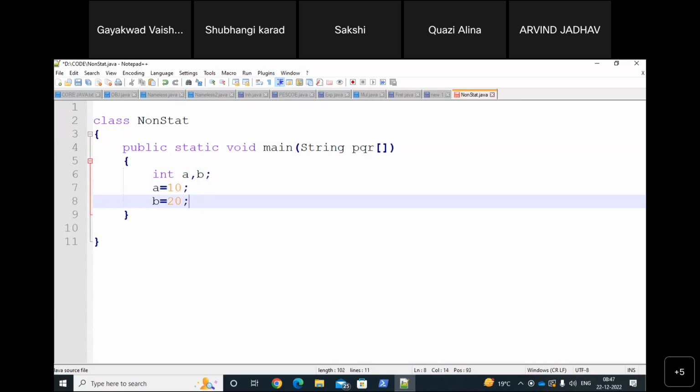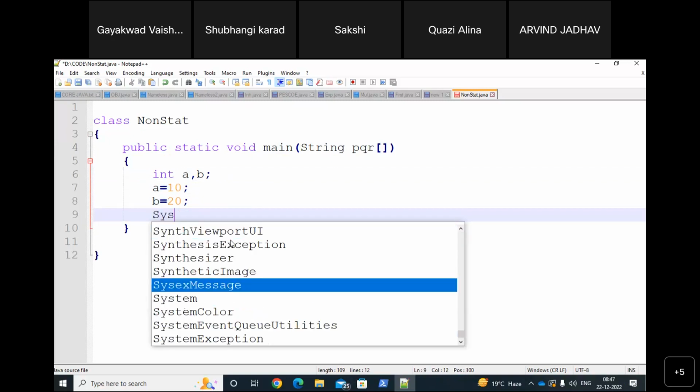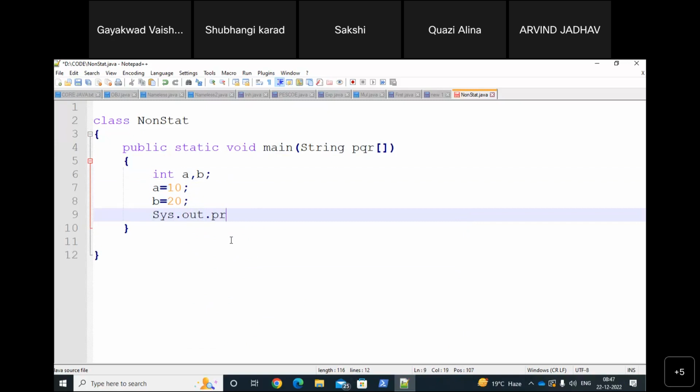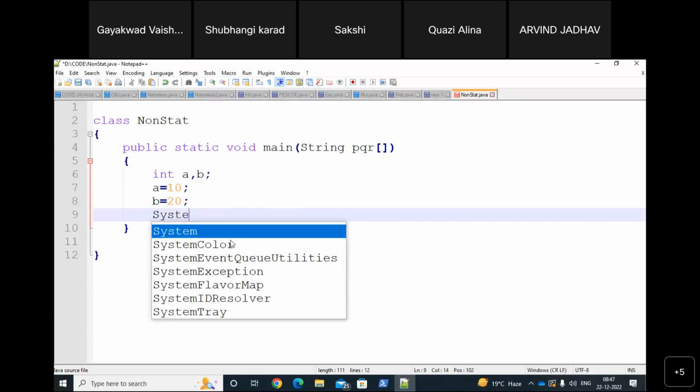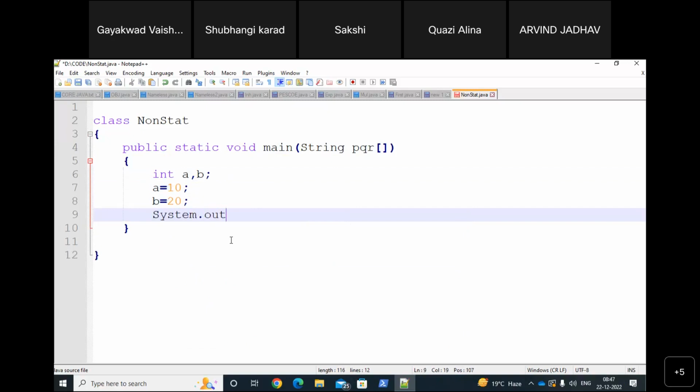See, in that case, did I use a static keyword? Here I use the static keyword for main. Did I use the static keyword in front of a and b? No. These variables are non-static variables. Just I will use System.out.println to perform the addition. That's it.